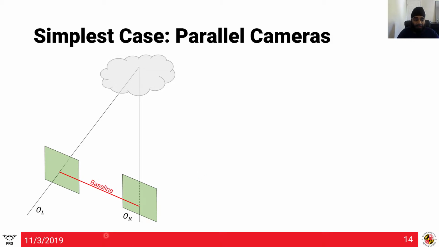So for example, if we have two camera centers like OL and OR, and they lie on one plane, so if you have a parallel camera, the equation becomes much easier. We'll see how that happens. But if it's not, let's say you have one camera somewhere here and one camera somewhere here, and they are on different planes, then in that case we are going to rectify the cameras.